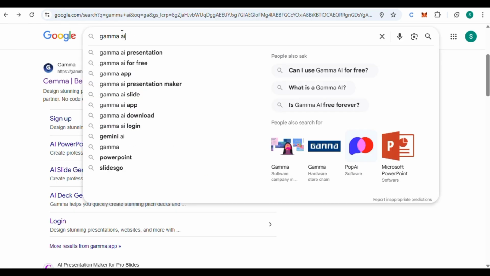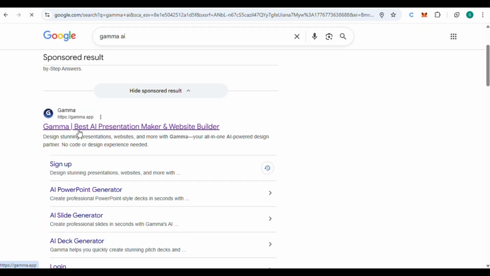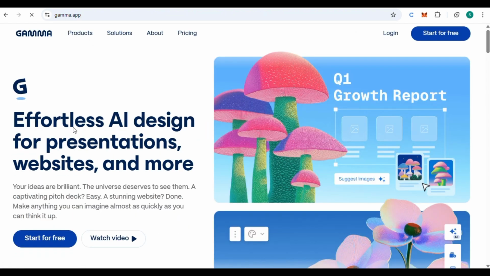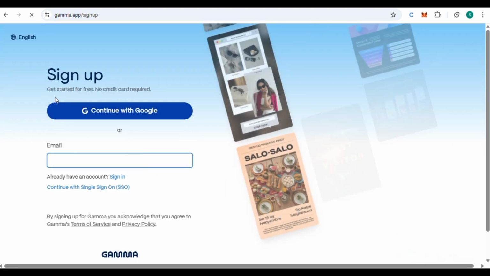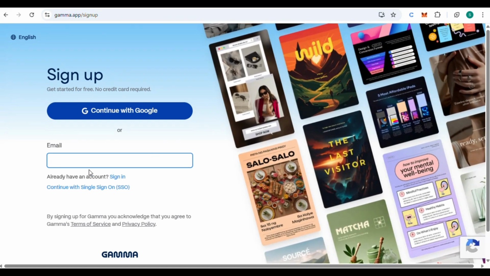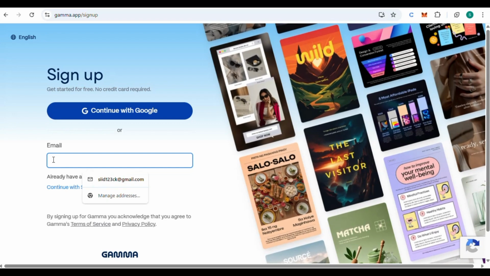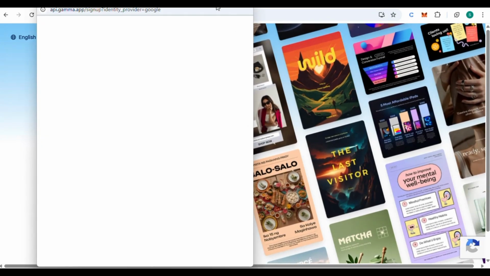Look for Gamma AI in any browser and search. You can find it at gamma.app, and we can start with a sign up. So let's start for free here, and you can continue with Google. And if you have already signed up before, you can just sign in using your email address. So now let's start with Google.